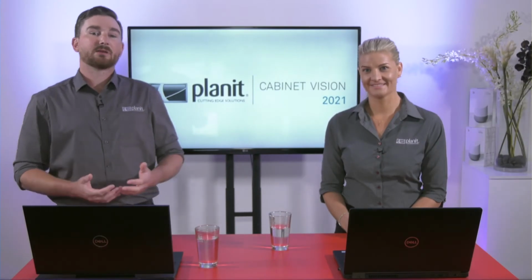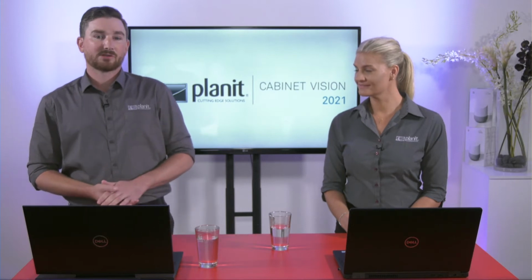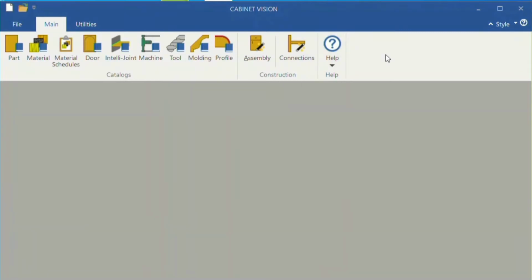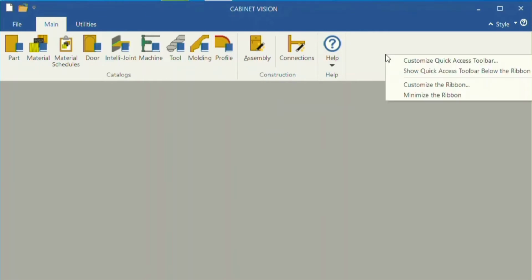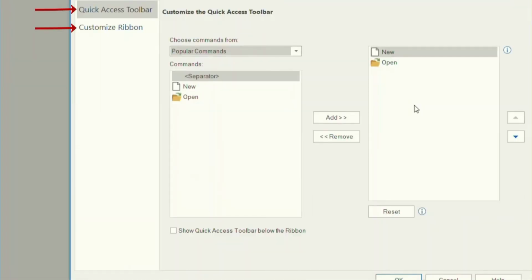Now, some of the improvements with the user interface can be found on the ribbon bar. Firstly, you can now customize the ribbon bar and quick access toolbar. The buttons and commands on the quick access toolbar and ribbon bar can now be set up the way you like them to be. If you right-click in a blank space on the bar, you can select from the options to customize. When the Customize option is open, you can choose either the quick access toolbar or the ribbon bar to modify.